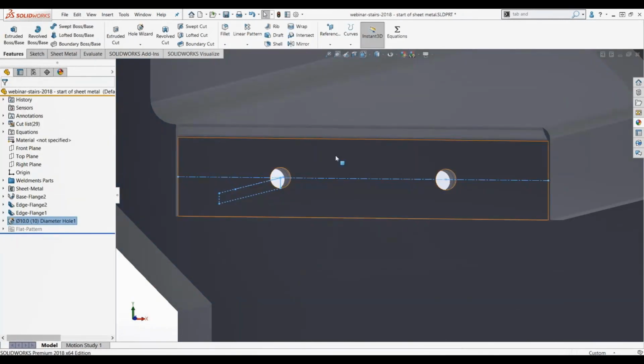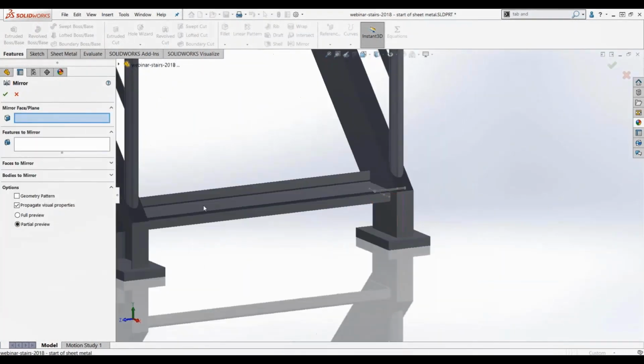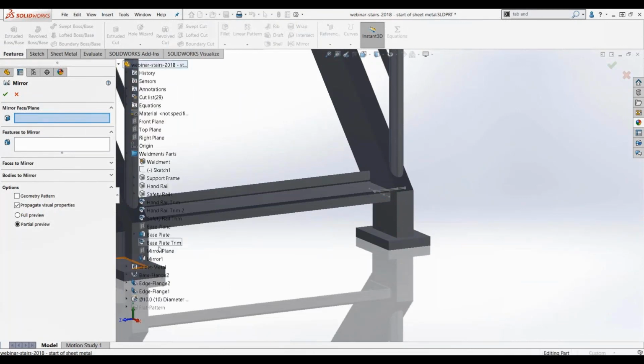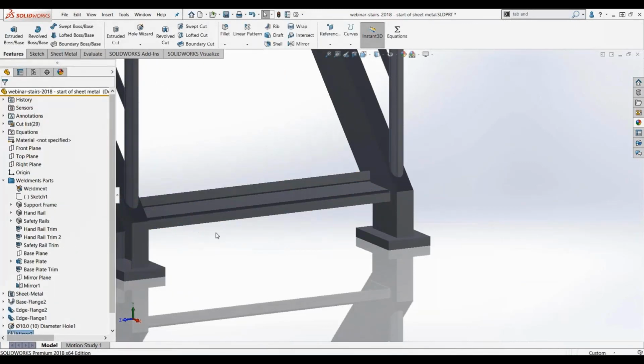So once that's added, we need to obviously add those holes into the other side of our edge flange. So we're just going to use the mirror tool, and rather than creating another plane, what we can do is we can just use the plane that was created previously by Lewis. We're just going to use that plane and mirror those holes over.